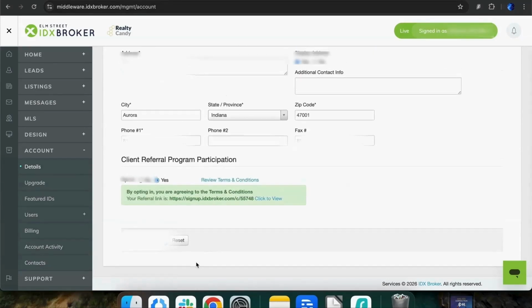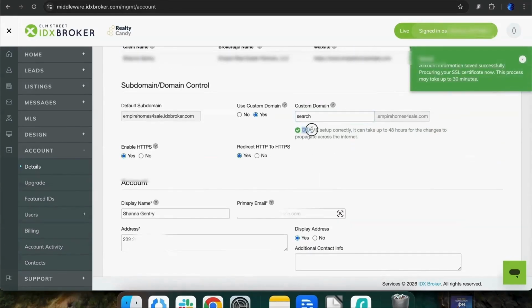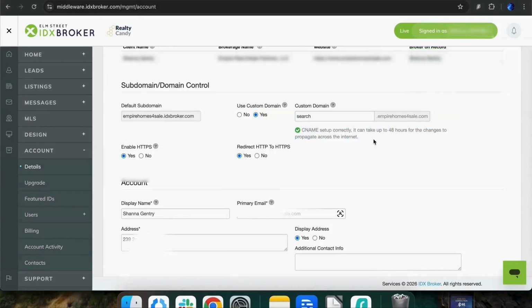And perfect, we're going to scroll all the way down and make sure to save our changes. If we did the first step correctly, then it's going to say CNAME set up correctly. It can take up to 48 hours for the changes to propagate. It says this, but it's more like 10 to 15 minutes in which your pages will show a privacy notice. And this is completely normal. It's propagating across the internet and that privacy notice will go away on its own. Don't freak out. It's normal.